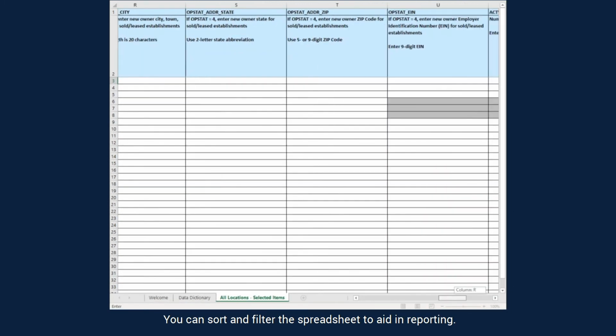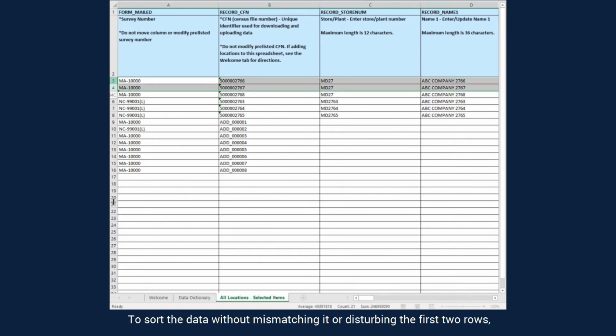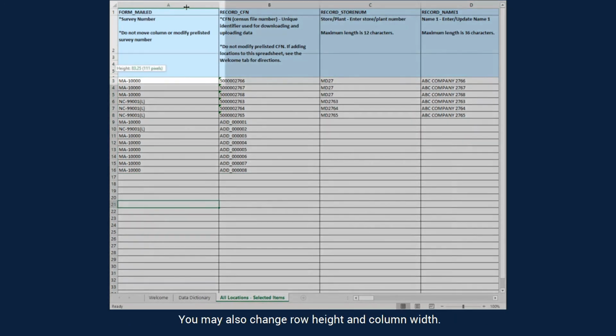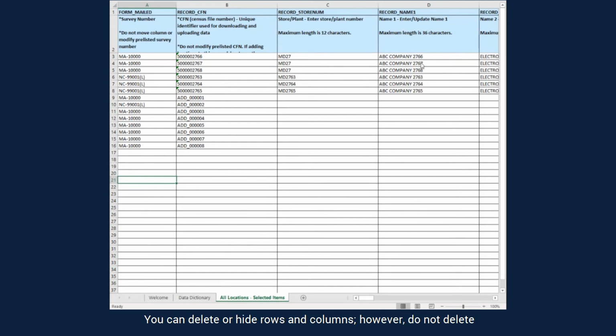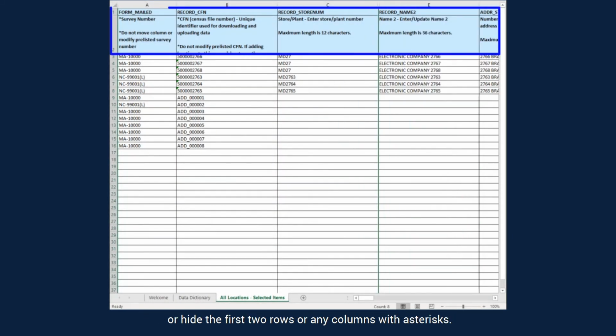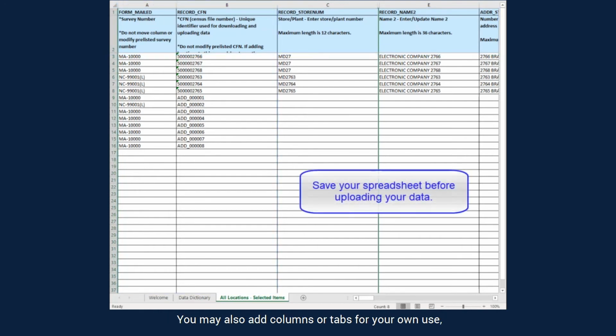You can sort and filter the spreadsheet to aid in reporting. To sort the data without mismatching it or disturbing the first 2 rows, make sure to highlight all rows and columns starting with the third row. You may also change row height and column width. You can delete or hide rows and columns. However, do not delete or hide the first 2 rows or any columns with asterisks. You may also add columns or tabs for your own use and they will not be read by our system.